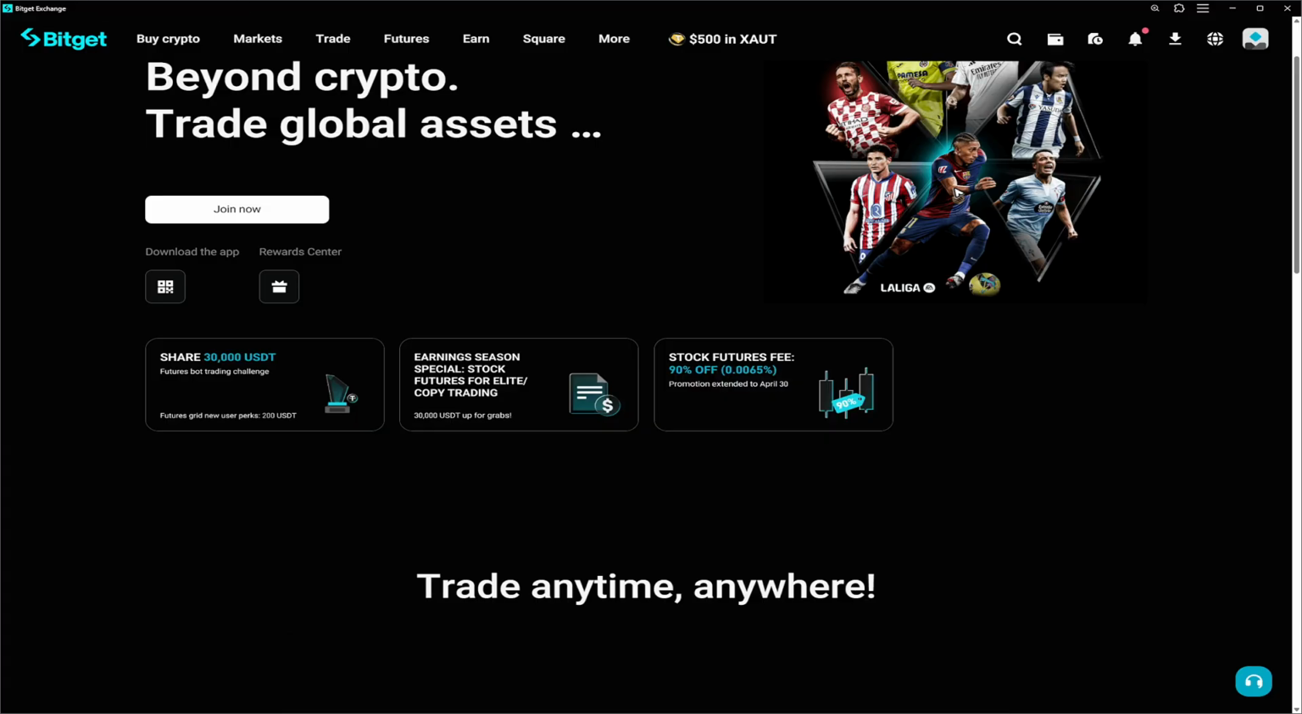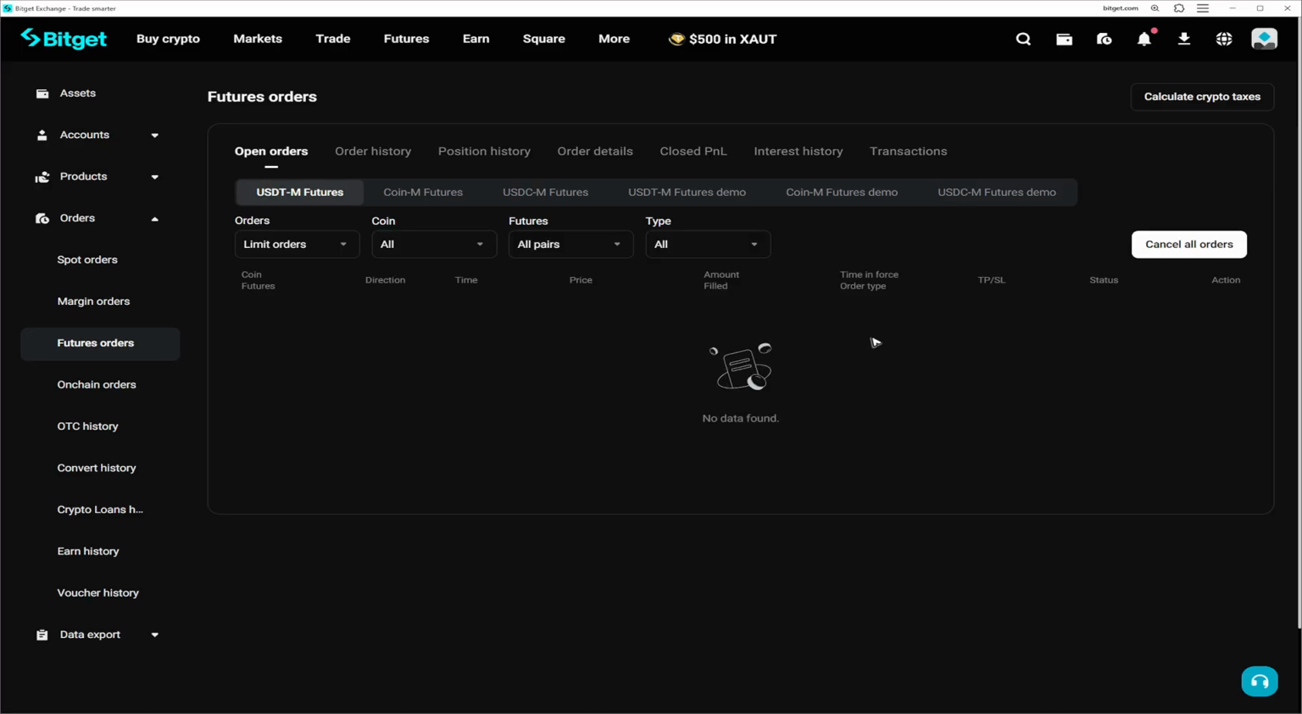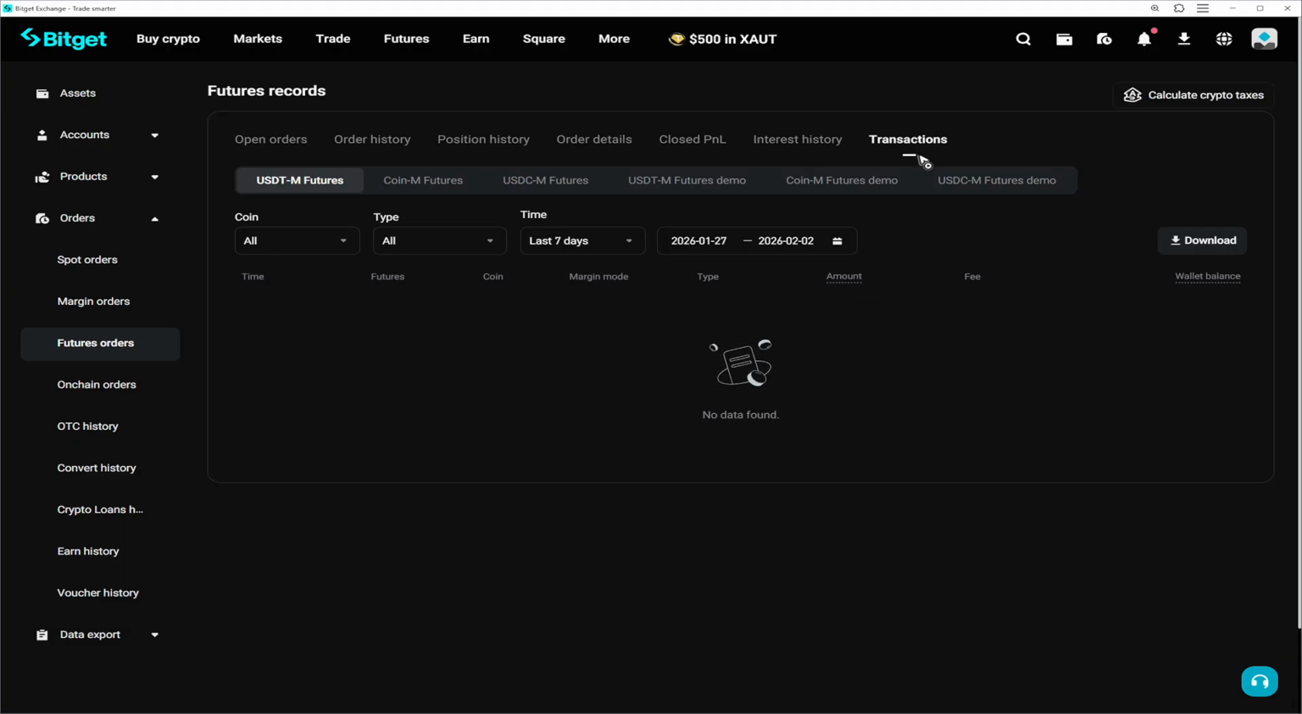So just click on it, wait for it to fully load, and then once it loads, you can go ahead over to the order history, position history, okay, order history, or even the transaction. Okay, click on transactions, and now you go ahead and navigate to these tabs. Okay, for example, USDM futures demo or straight up USDCM futures right here.